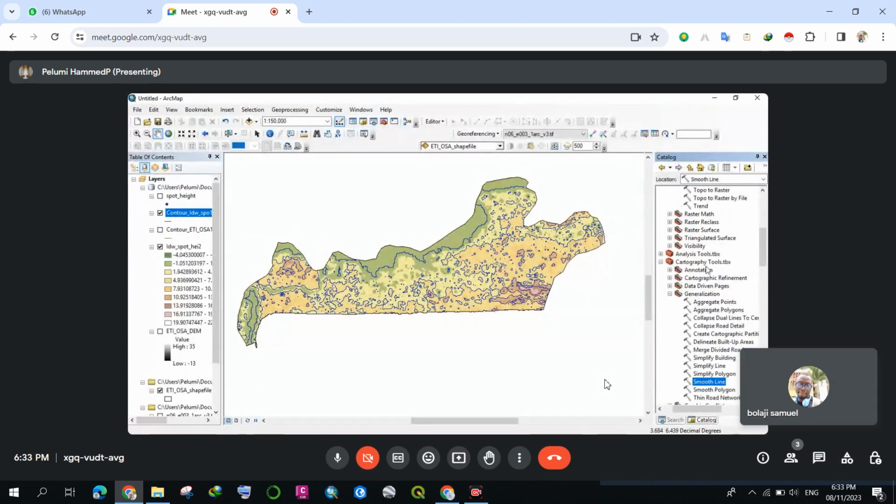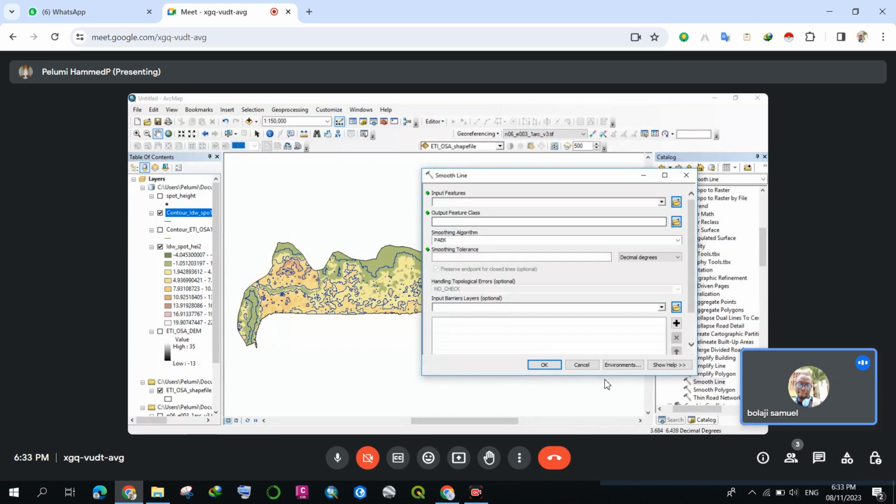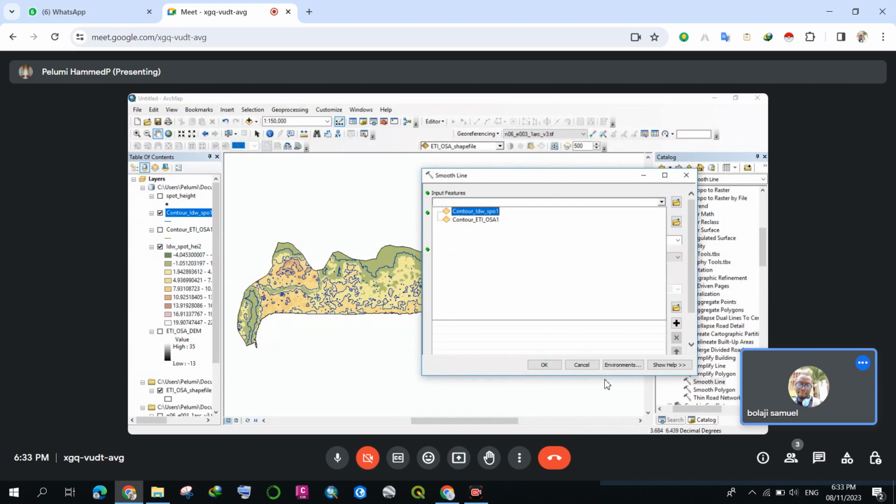I think it's Cartography tools, cartographic tools, generalization, the smoothing line. I think I've done research on that before. We have many methods. The input features will be the IDW contour. Click on that. Now the smoothing algorithm, did you see that? PAEK. Good.